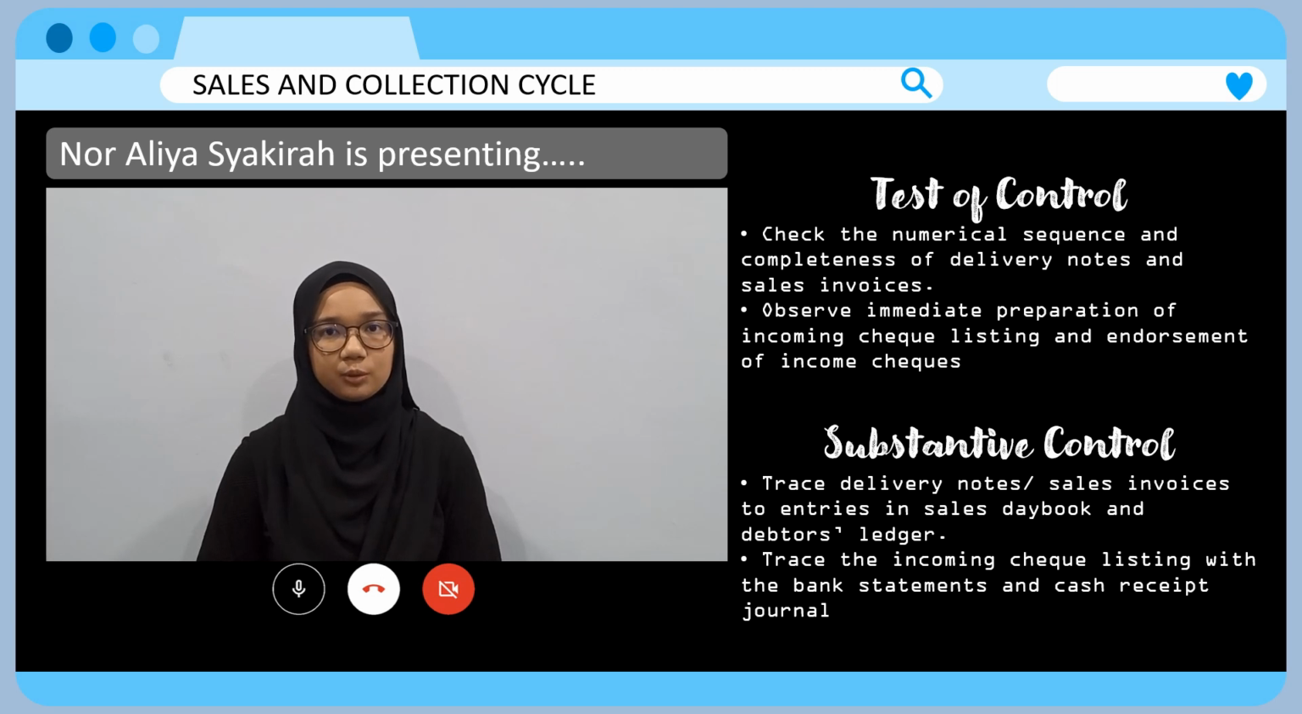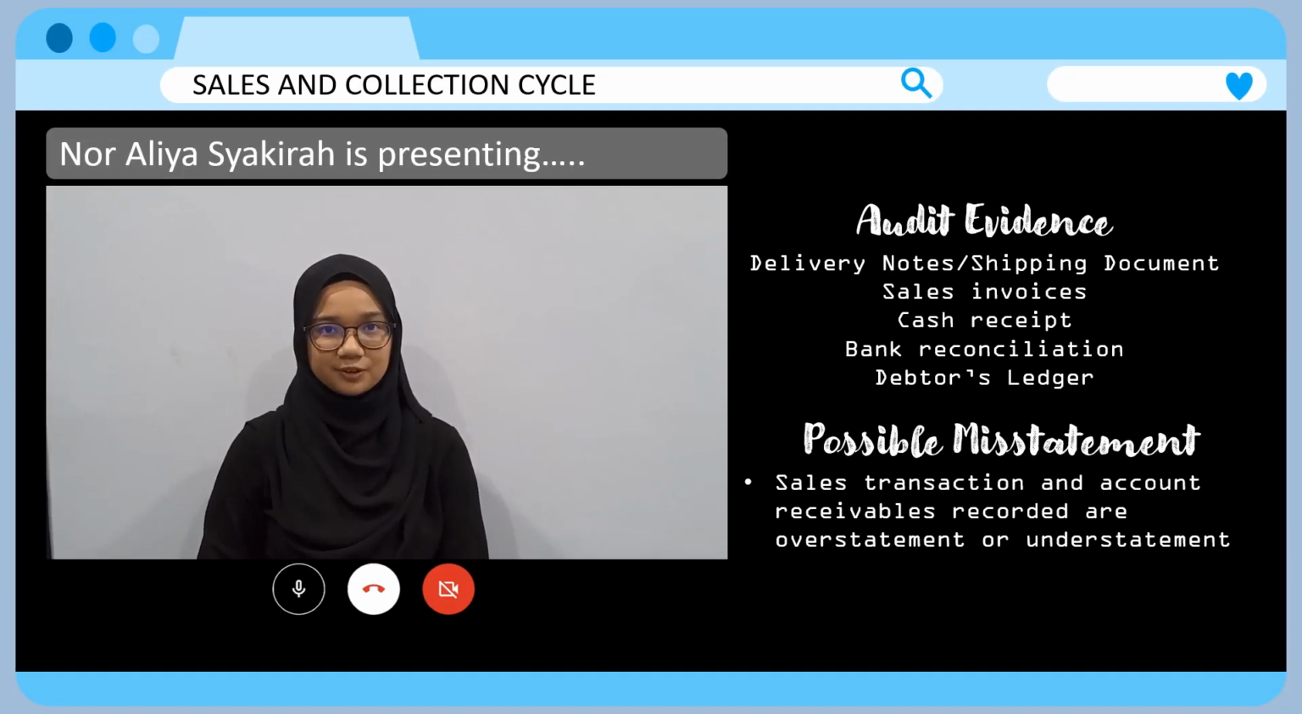Other than that, we can also observe immediate preparation of income listing and endorsement of incoming checks. For the substantive tests, we can trace the delivery notes or sales invoices to entries in the sales journal and debtors ledger. We can also trace the incoming check listing with the bank statement and cash receipt. The audit evidence that we can use are delivery notes, shipping documents, sales invoices, cash receipt, bank reconciliation, and debtors ledger. The possible misstatement is sales transactions and account receivables recorded being overstated or understated.